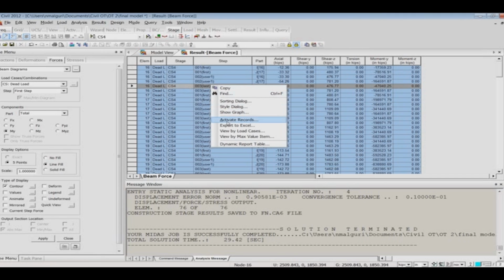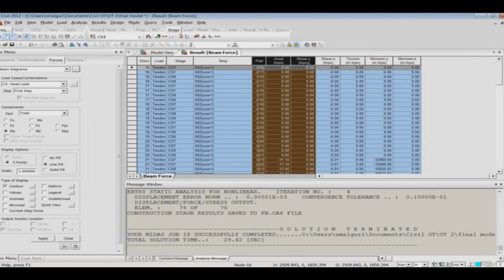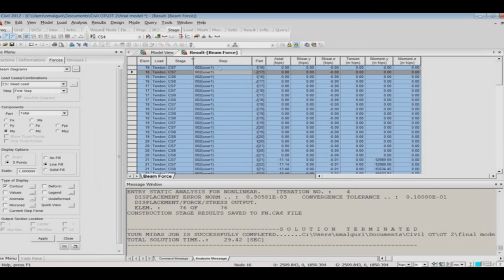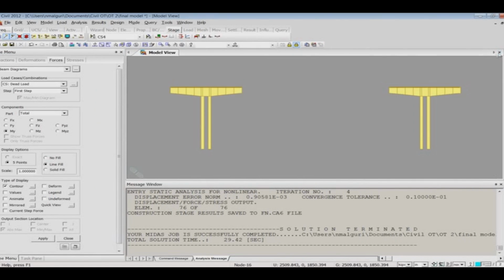If I want to change the stage or the elements, anything, I can just go to activate records. Let's say I want to see the effect of tendon primary, then I can see the effect of tendon primary. I can change the stage or the step, and this is how I can obtain the results due to the tendon primary in certain elements in different construction stages.